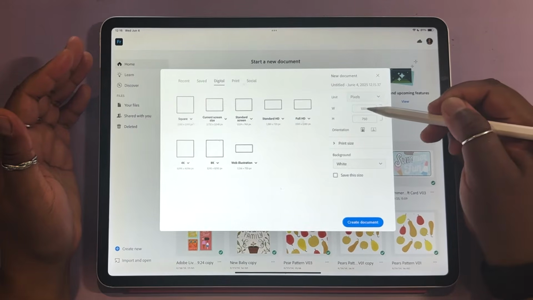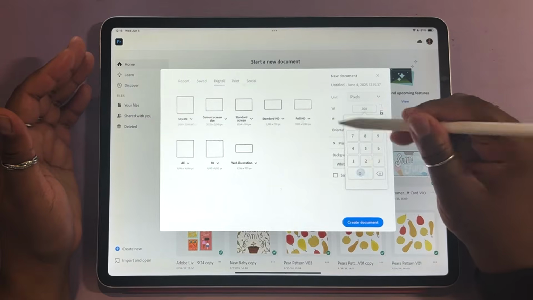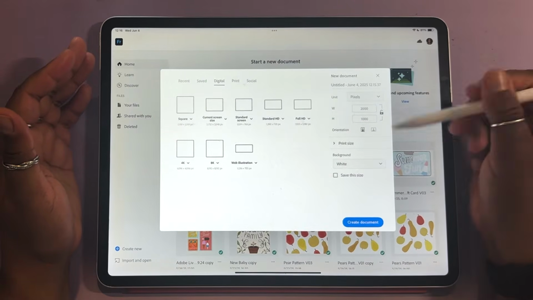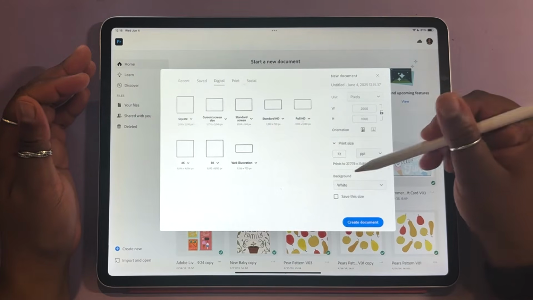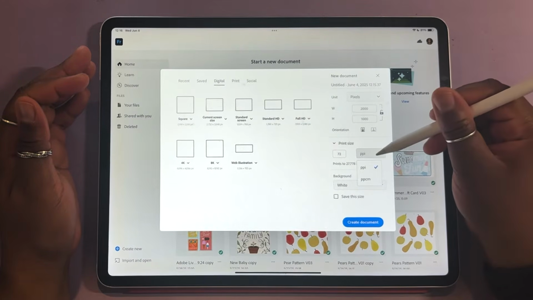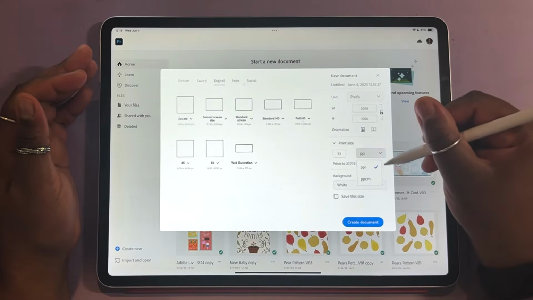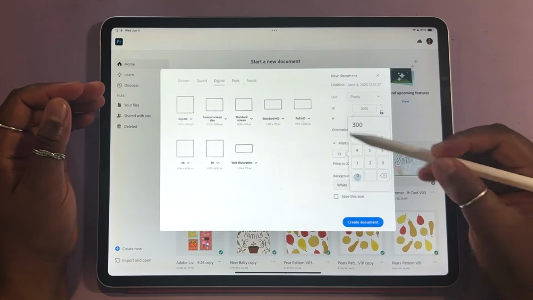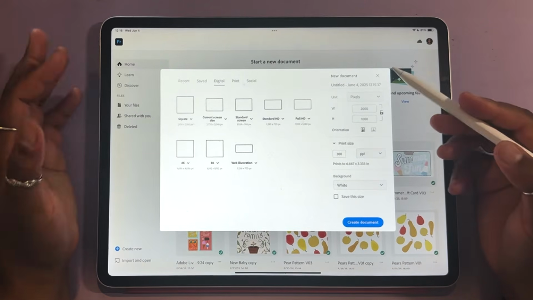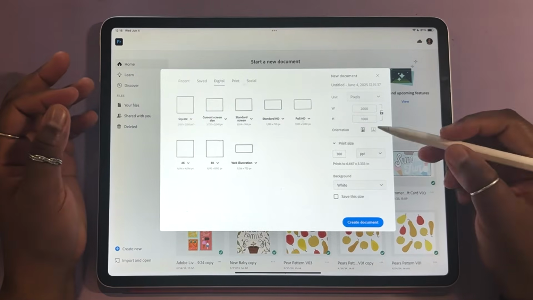And if you hit unlock and just tap it and it sort of unlocks like that, you'll be able to configure these in whatever dimensions you like independently of one another. Here's your print size. So PPI, points per inch, or they have points per centimeter. Depending on what you want to create, you might want to bump this up closer to 300, especially if you want something that is going to print well and in high quality.